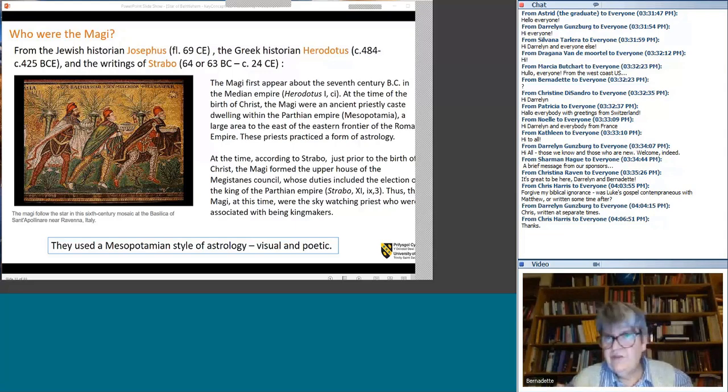And if we put these all together, we sort of get that the Magi first appear around the 7th century BC in the Median Empire, and Herodotus tells us that. And at the time of the birth of Christ, the Magi were the ancient priestly class dwelling within the Parthian Empire, that's in Mesopotamia, a large area to the east, of the eastern frontier of the Roman Empire. And these priests practice a form of astrology. Indeed, we know the link between Mesopotamia and astrology is deep and powerful.